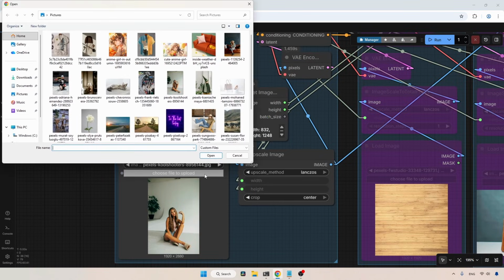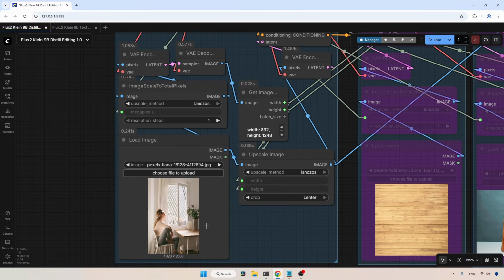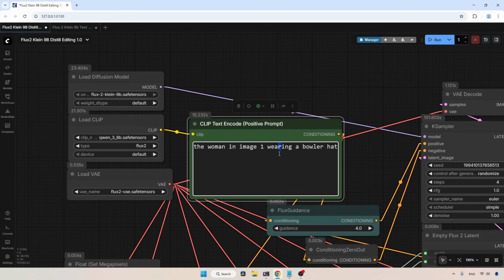Let's try another editing task. I'll choose a different image. This time, an image of a woman sitting on a chair. My goal is to remove the woman from the image entirely. So, let's go to the positive prompt and type, remove the woman from the image. Now, let's run the workflow and see the result.